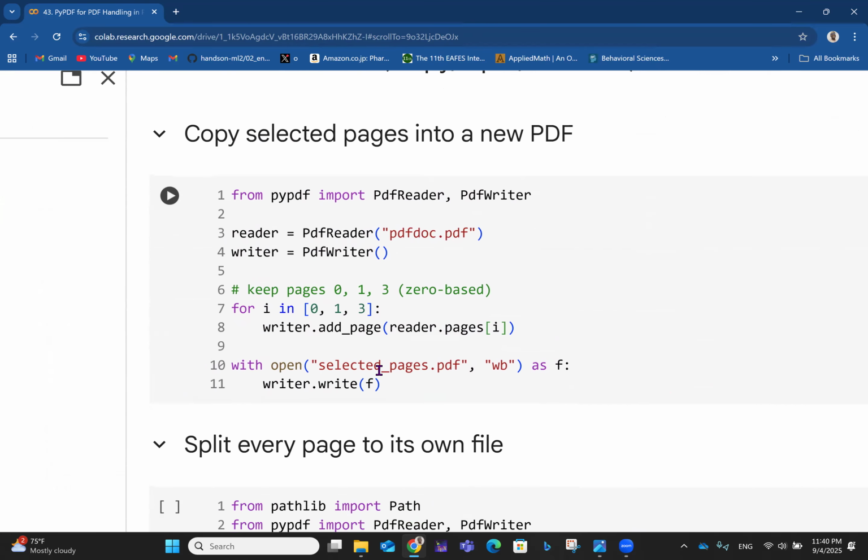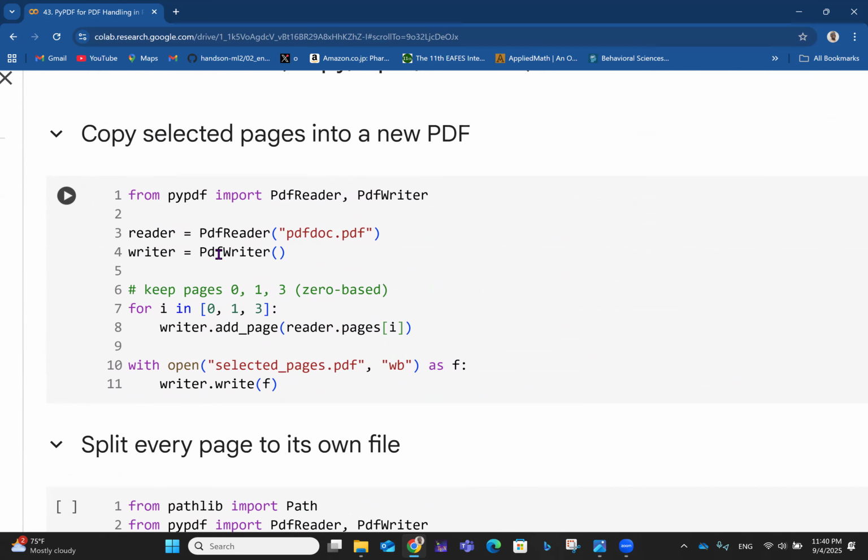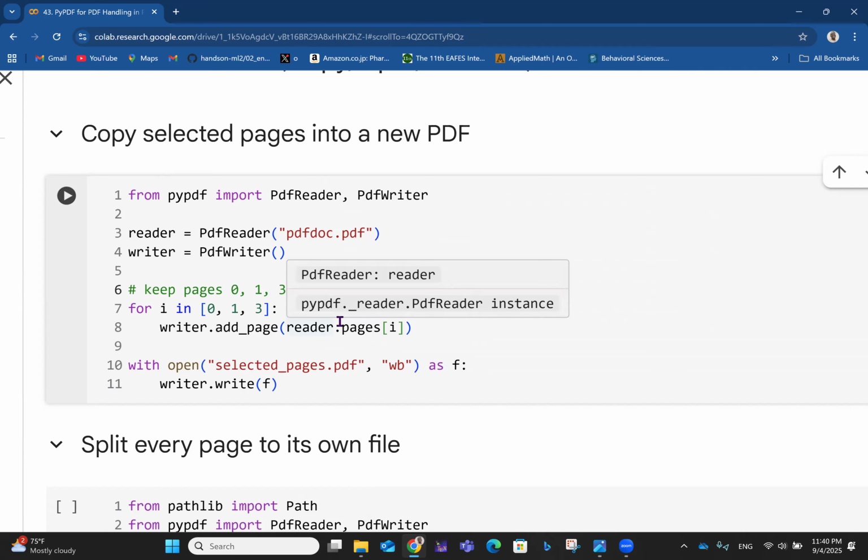So we read that PDF now, and then we need the writer. So we say writer is PdfWriter. Then what we are doing is keeping pages 0, 1, 3. Of course, in Python, counting starts from 0. Since I have a 4-page document, it means we have 0, 1, 2, 3. So we want to keep pages 0, 1, 3 because it's zero-based. That is page 1, page 2, and page 4, so we are skipping one page. In my document, I have page 1, 2, 3, 4, but according to Python, that will be page 0, 1, 2, 3.